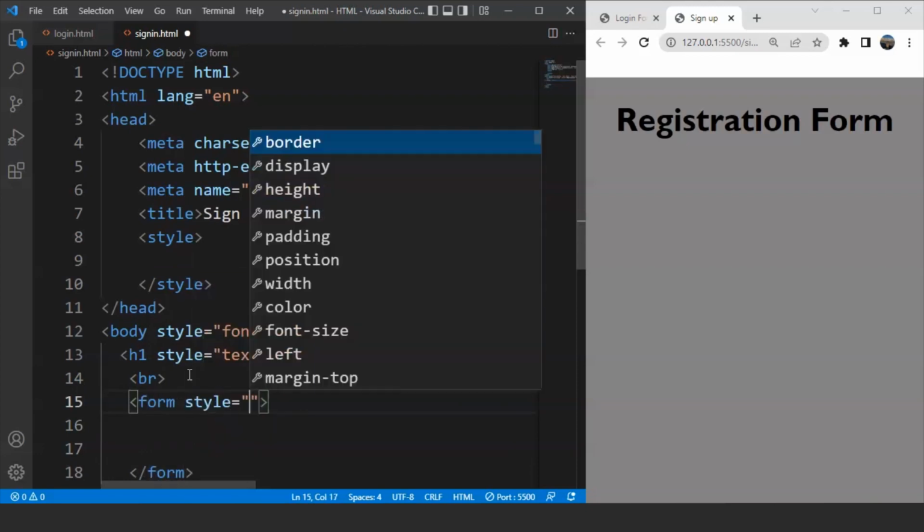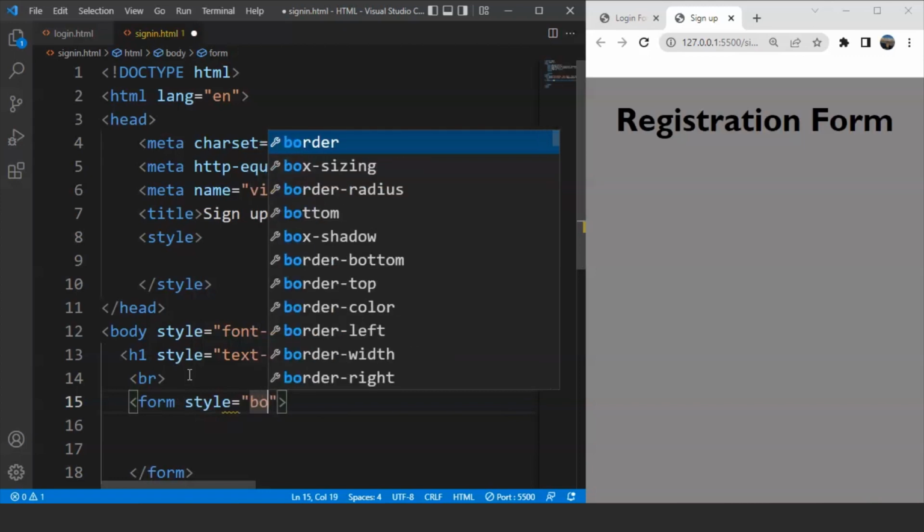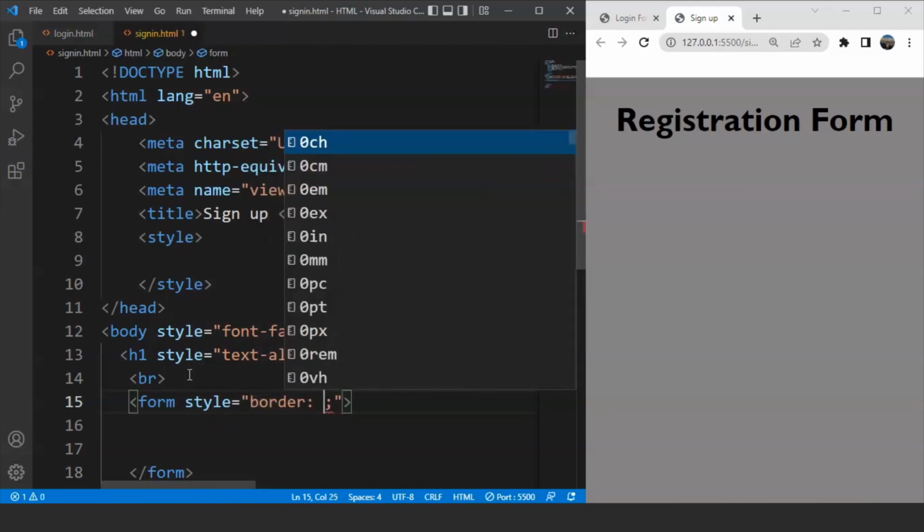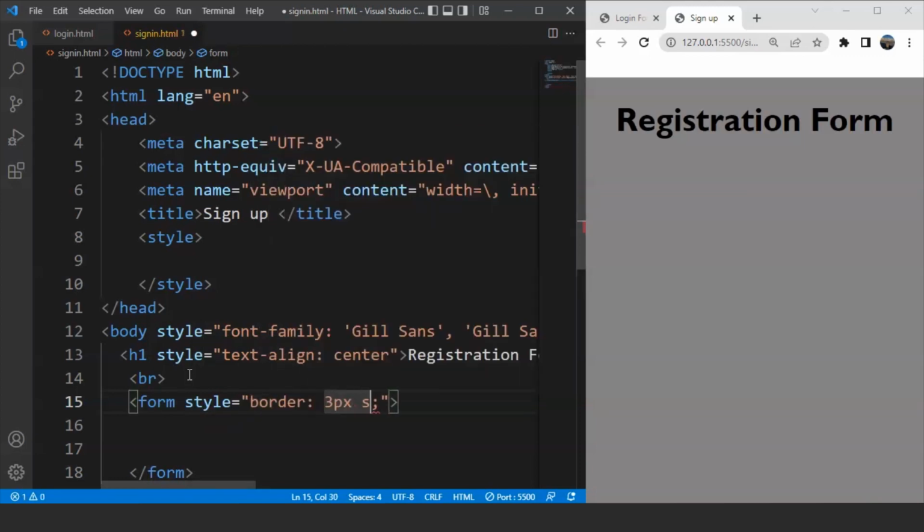So we'll write a style, and we are going to use the border. Border is going to be 3 pixel, solid in nature, and off-white or gray in color. Fine. So here you can see the border on the browser.